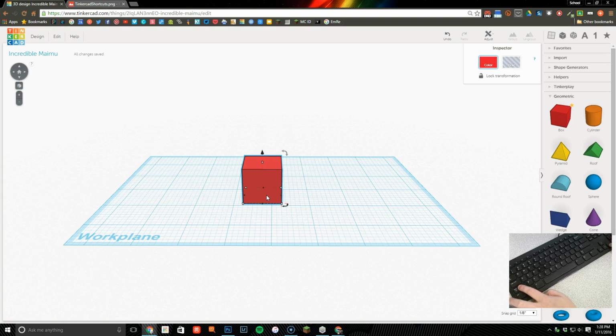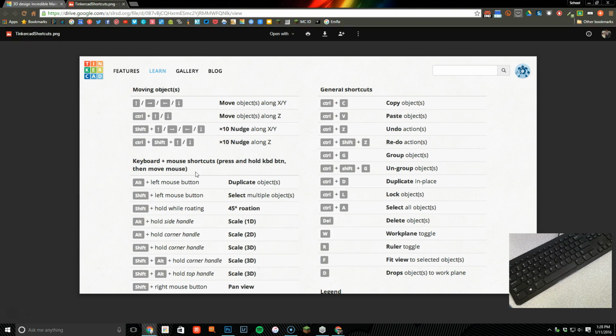Or if I hold down Shift and now move it left or right, you'll notice that it jumps a much larger amount than it normally would. If I just hit the left arrow, it will move over just a little bit. If I hit Shift, it jumps a much larger amount. So those are a few that will help you to move an object around on the board.